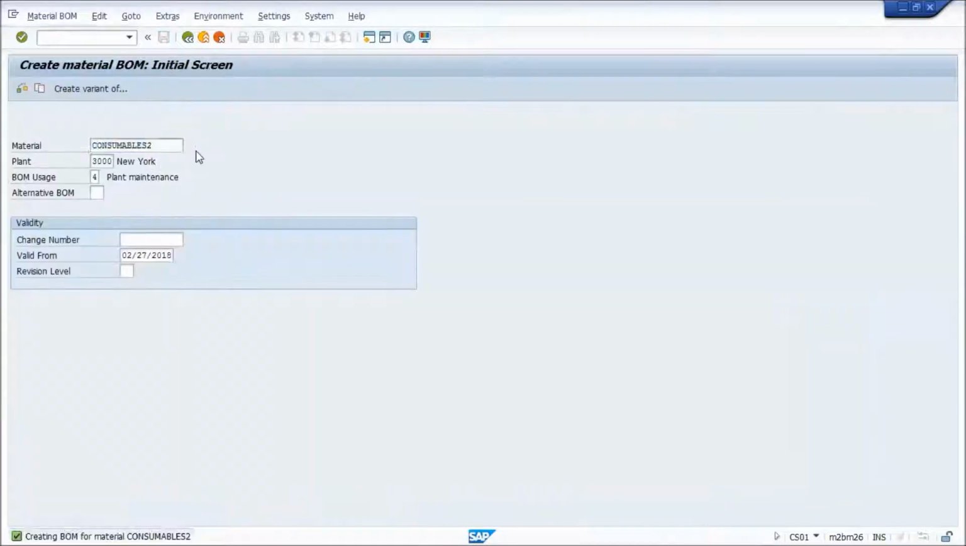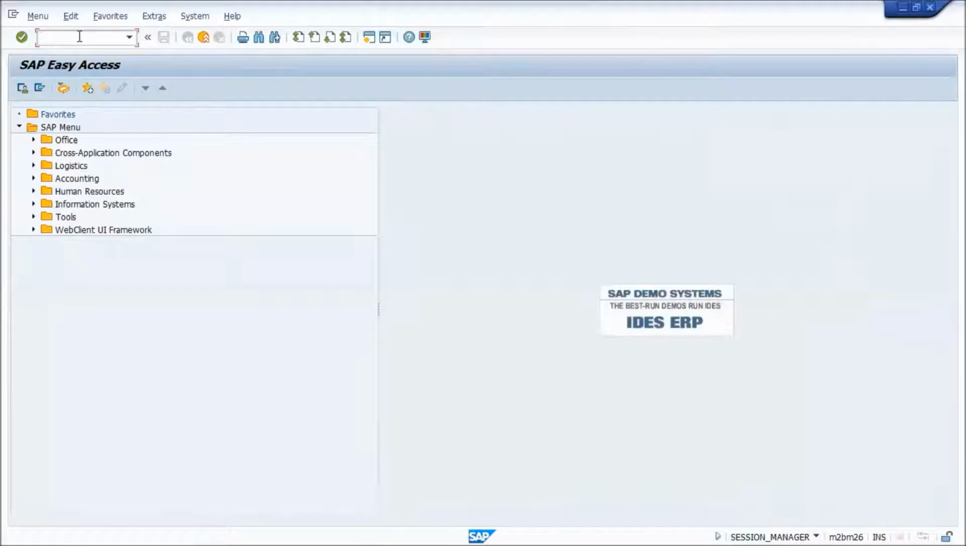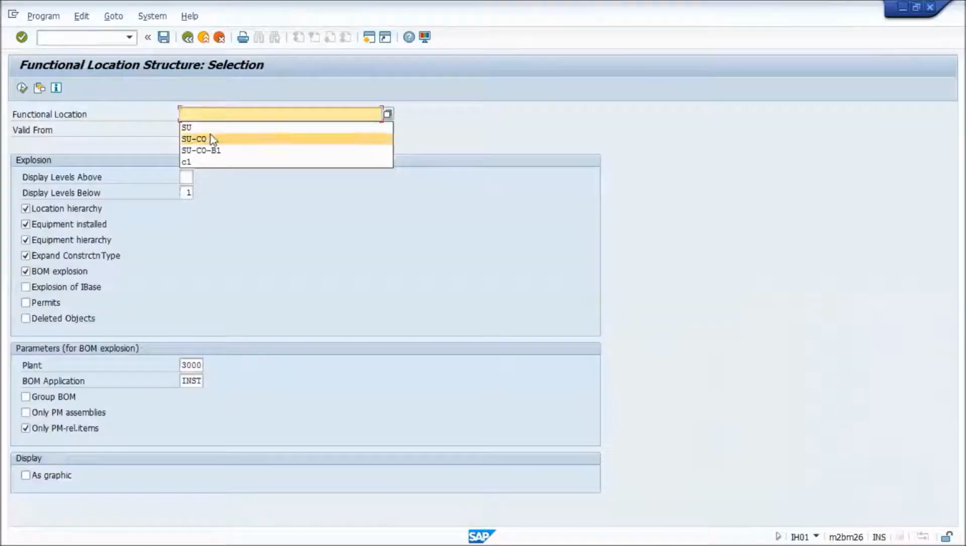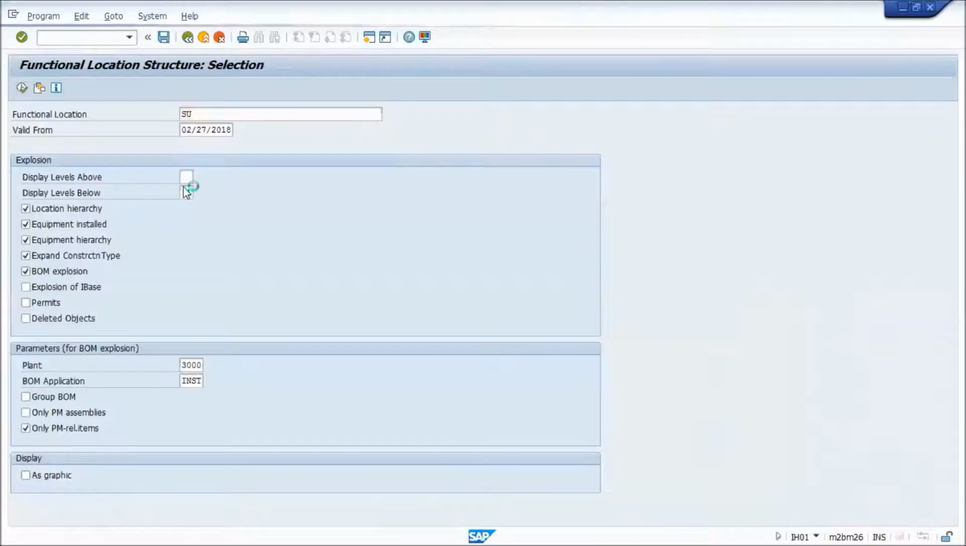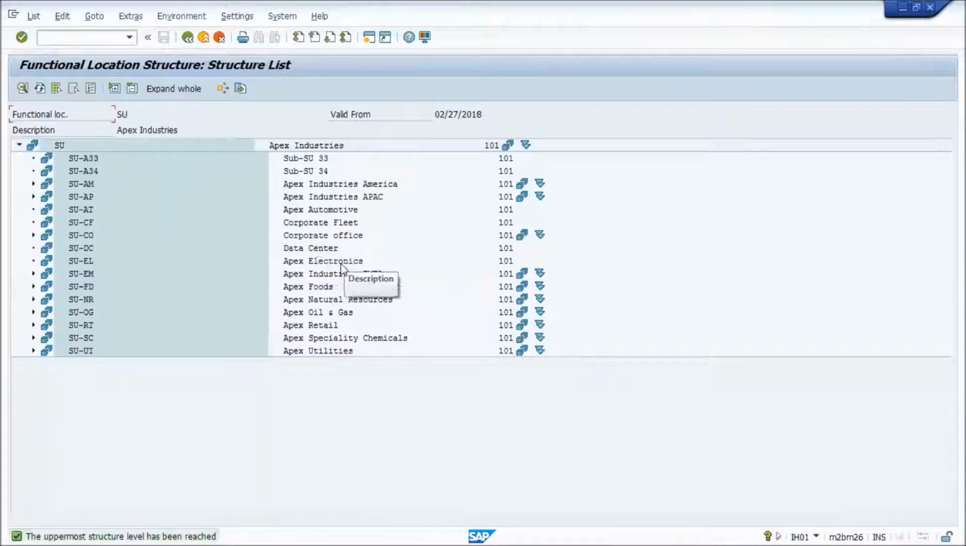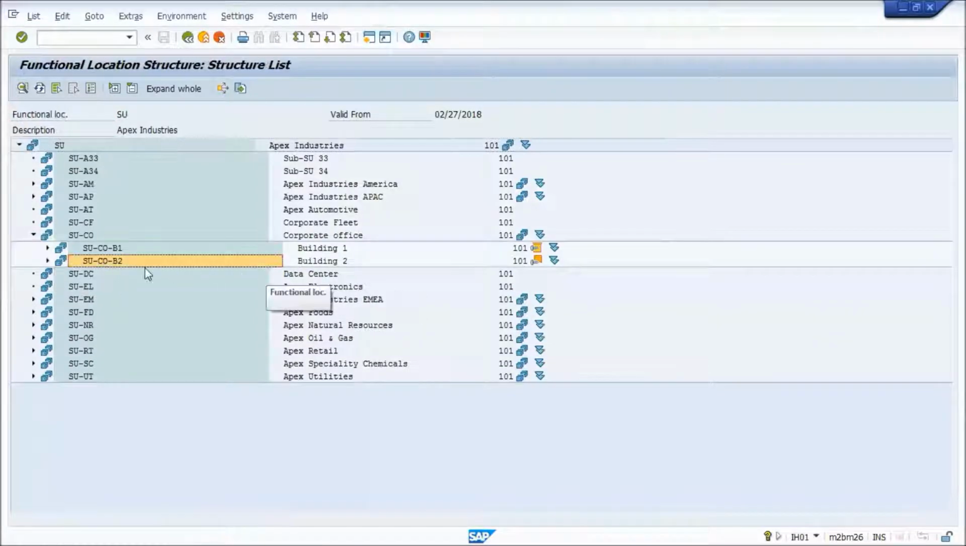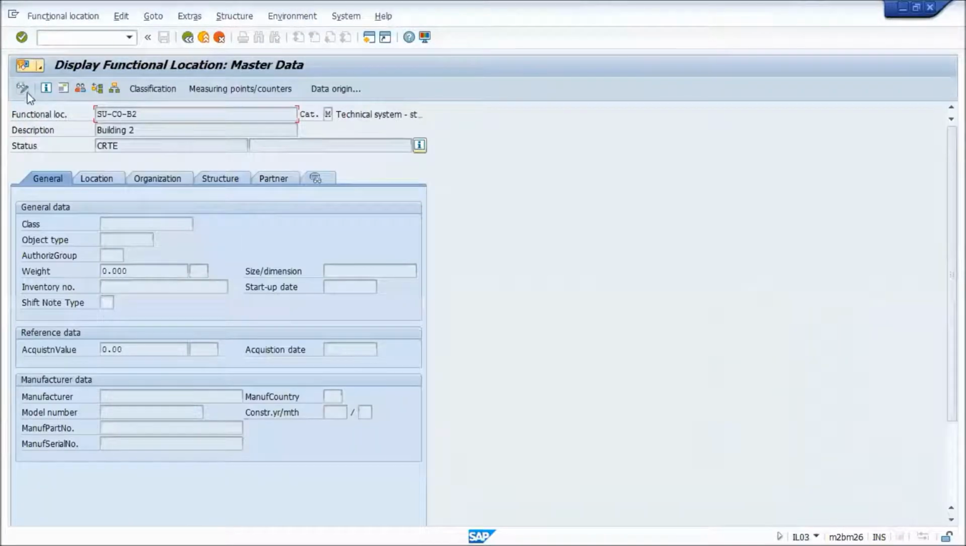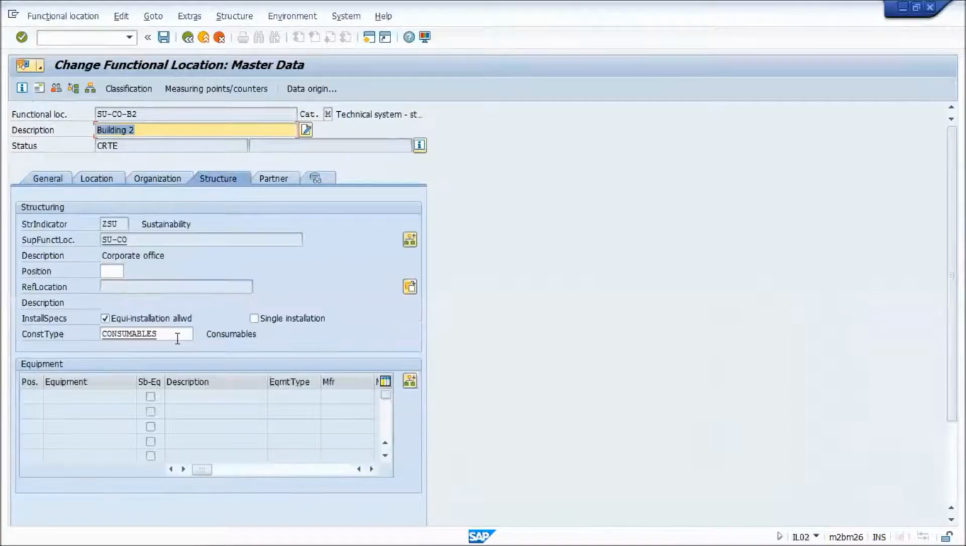So that consumable BOM, I want to attach it to something. I want to attach it to a building. So I'm going to go into functional location structure, find a building, say in a corporate office, I want to attach it to this building too. So when I'm in that functional location, I go in pencil mode to edit it, and under structure, I'm going to put this new BOM, consumables 2, and save.